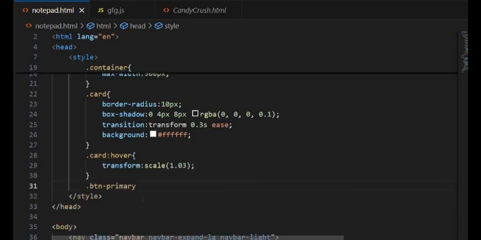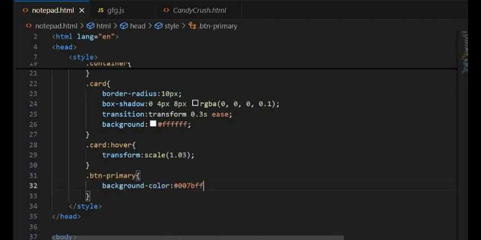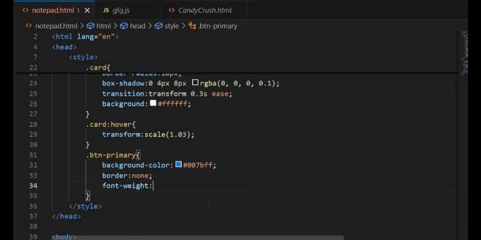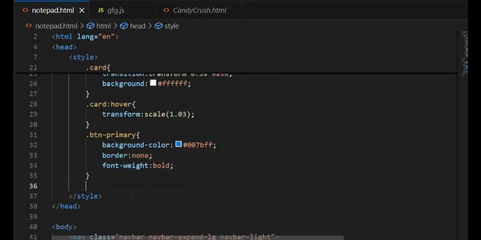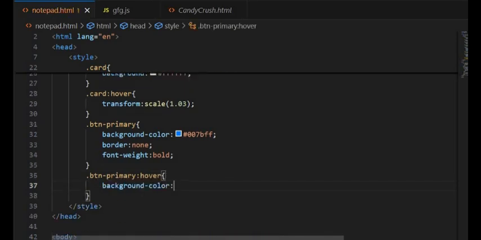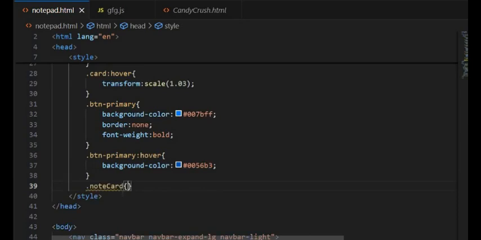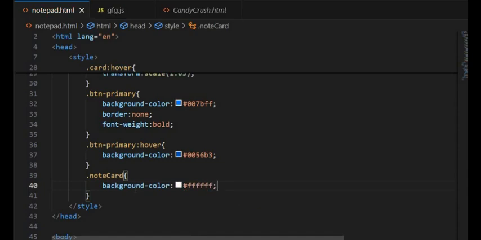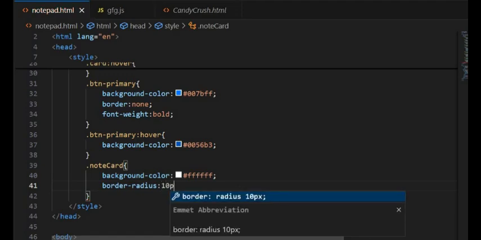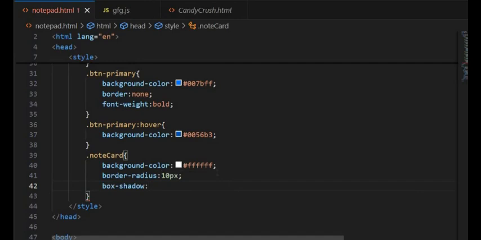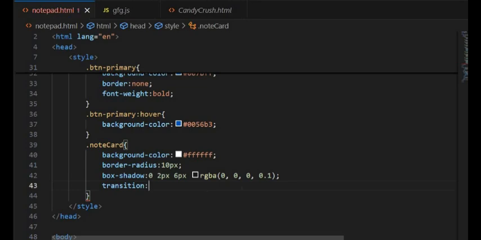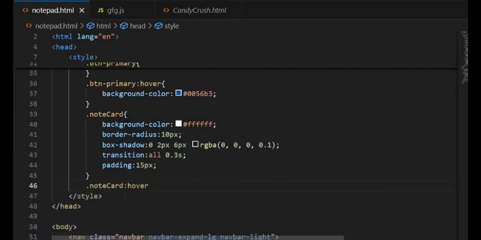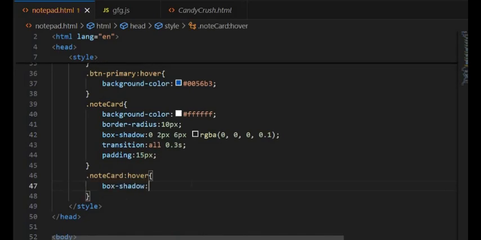I'm adding styles for that, and for the button background should be blue color, and the border none. Font weight bold I'm taking, and when I hover on this button I needed some background changes, and note card background color, it should be white. Border radius 10 pixels, and box shadow, transition, and padding should be 15 pixels. When I hover on the note card, I add some styles.